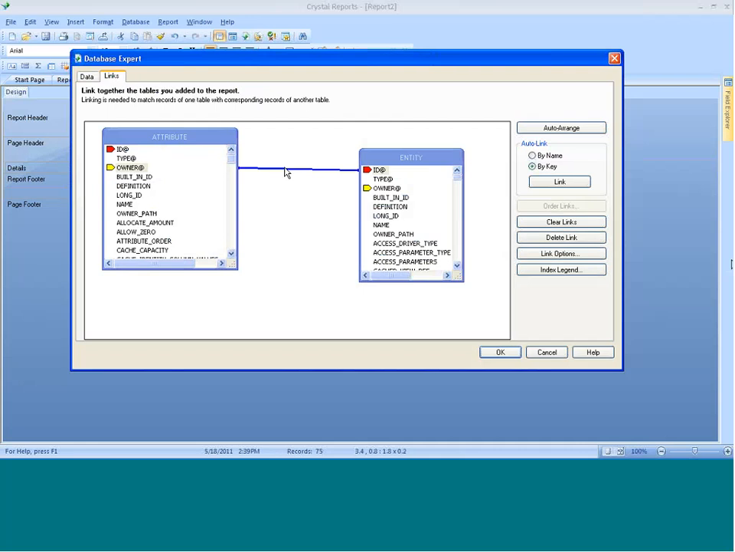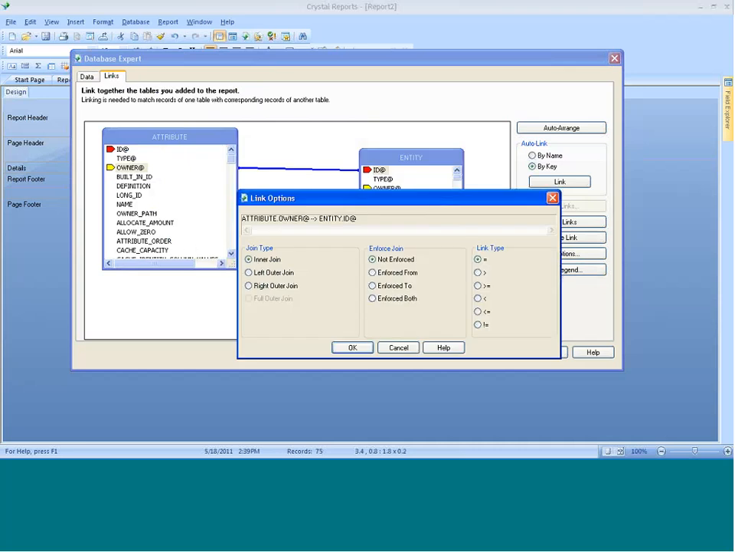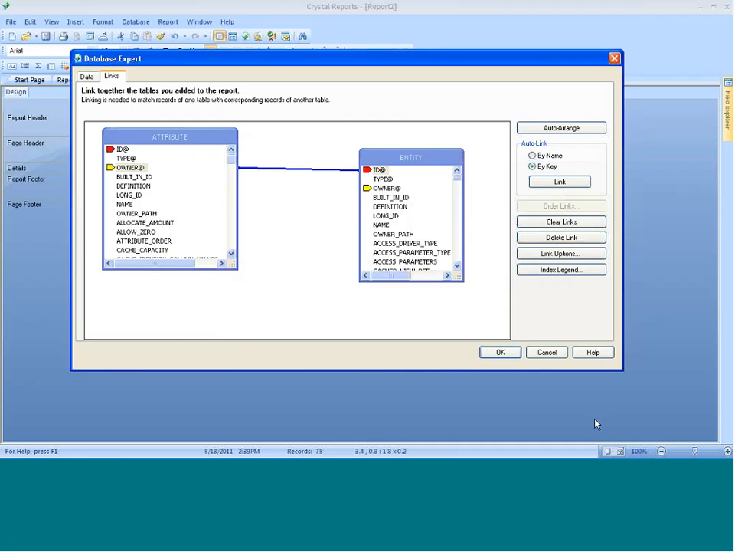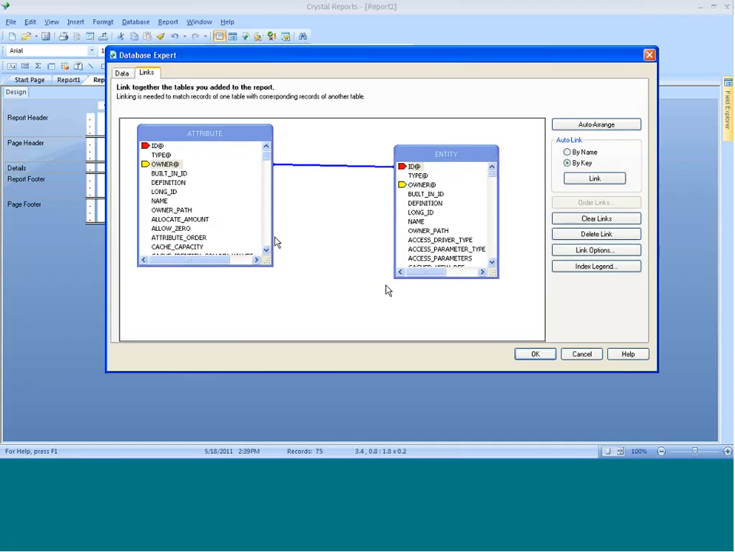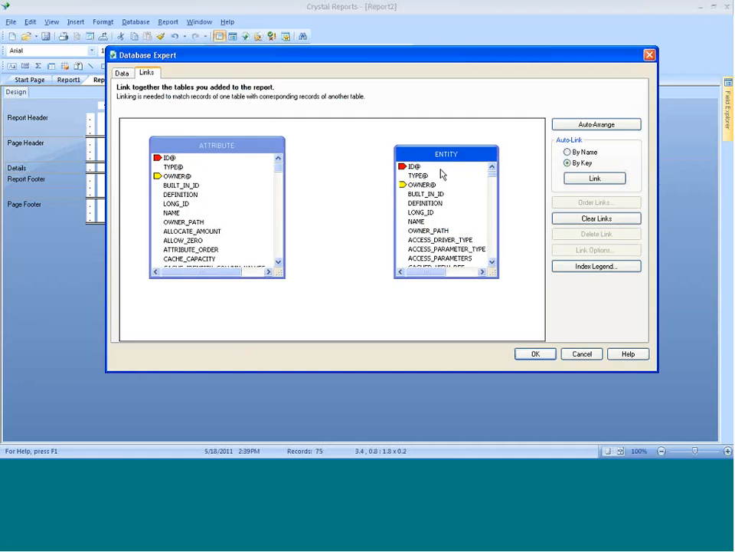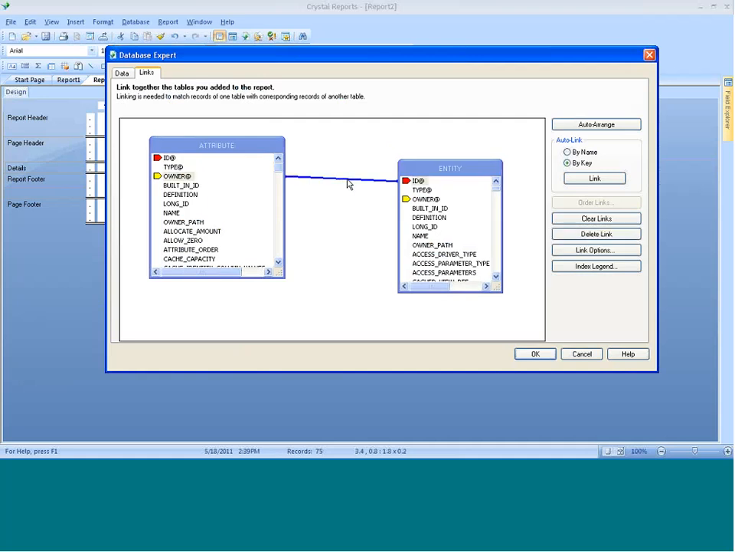If I click on this relationship line and I look at the link options, we can see that this is going to be an inner join with equal condition, but you can make this a different condition, like not equal, for example. But we're going to make an inner join from attribute owner to entity ID. So this presumed relationship is correct in the links tab, so I don't have to do anything at all. I just want to introduce that, if you do have lots of different data sources here, you can go and build those relationships as required, to your specifications.